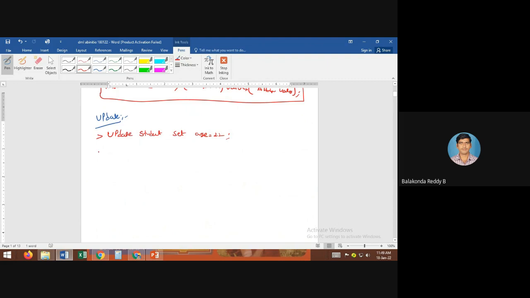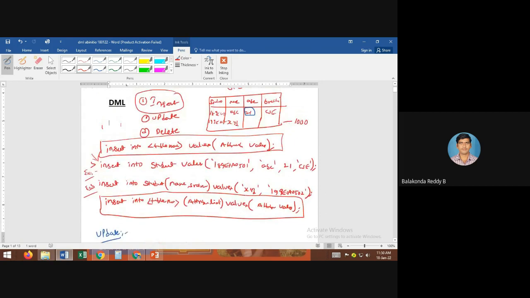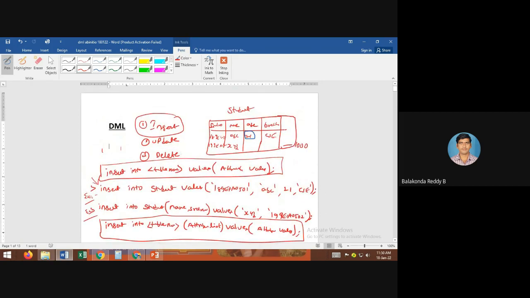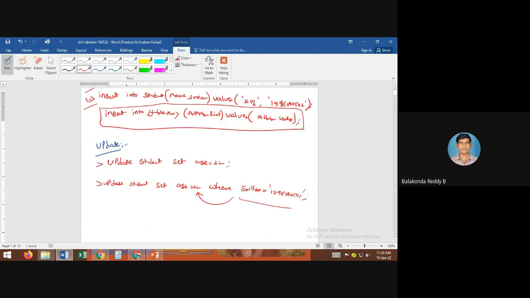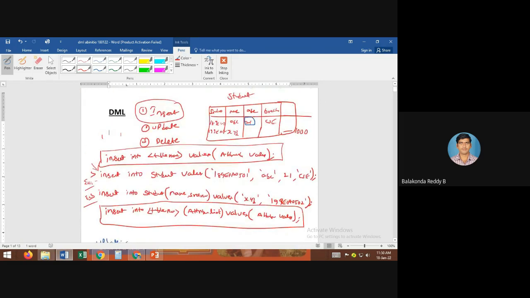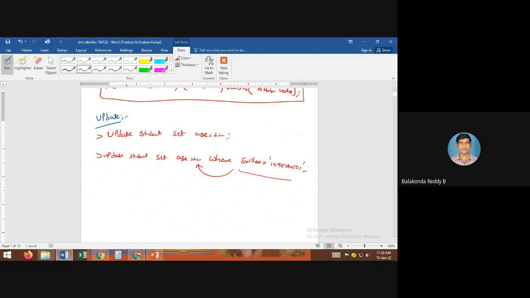Suppose I am updating the value: update student set age equal to 22 where roll number equal to 189E1A0501. Where this condition matches, only that record's age will be updated. So where is the optional clause. For example, suppose I want to assign one attribute called college name, which is the same for all the students. In that case, I apply update student set college name equal to so and so. If you want to change a record of a particular student, we must use where. Where is the optional command, may or may not be.